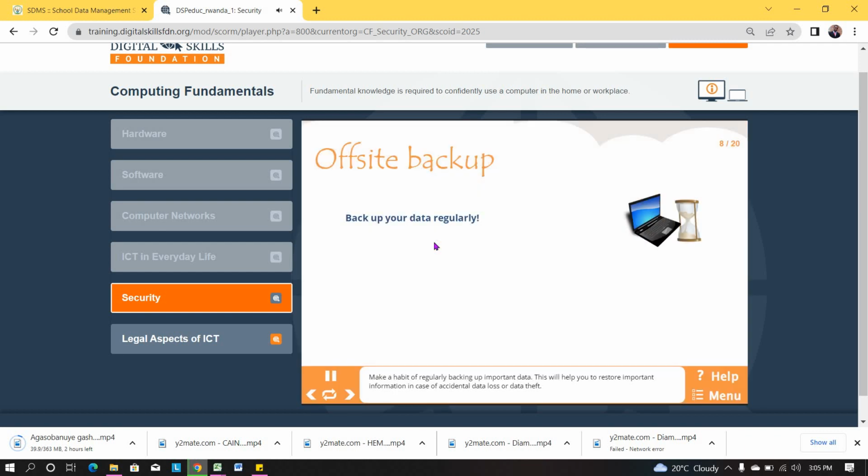Make a habit of regularly backing up important data. This will help you to restore important information in case of accidental data loss or data theft. Backups can be kept on-site on storage space on your local machine, as well as off-site, such as on hosted cloud storage locations on the Internet.